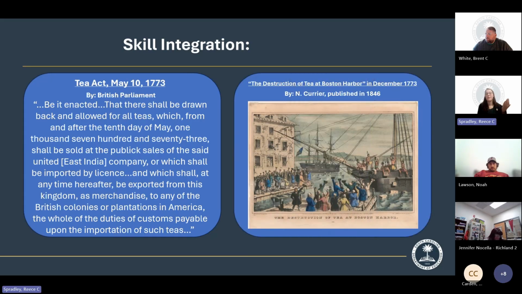Here we have 2 more. We have the Tea Act and then an etching of the destruction of tea in Boston Harbor. What do we notice about these 2 sources side by side if we're looking at them together? Yeah, it's causation, it's cause and effect. So we can use primary and secondary sources in our classrooms to practice those skills.